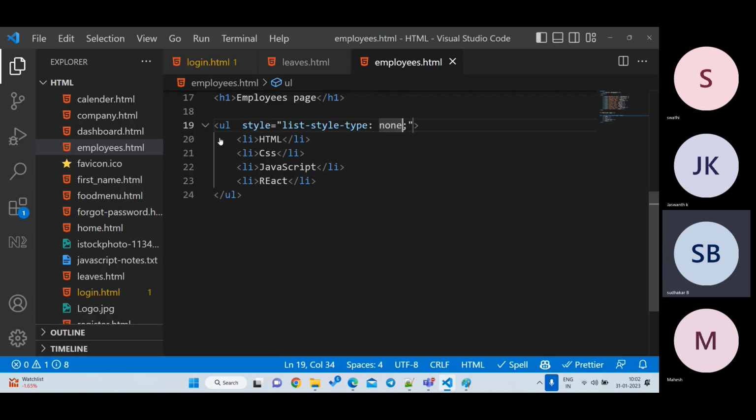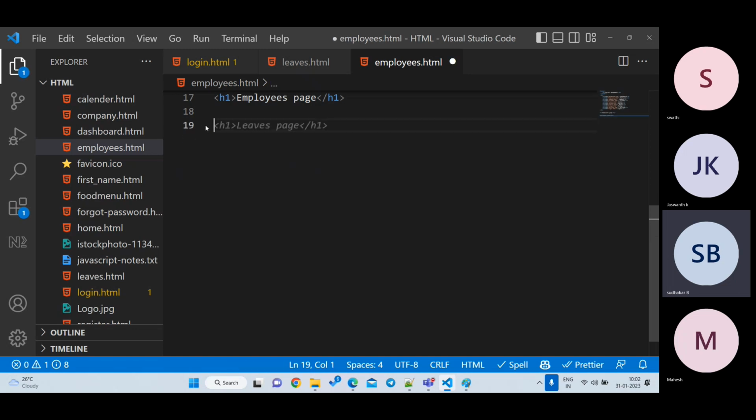Next item is an ordered list. Suppose I don't want to show it like this. I want to use the ordered list. I want to show the numbers, like what is the first course, second course, third course. So what I can do first is write an ordered list. Order means O, list means L, so I'll write OL.